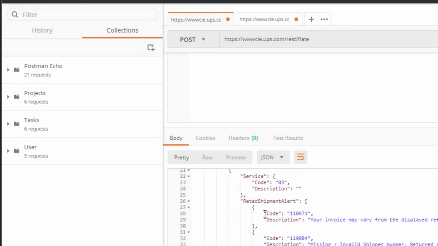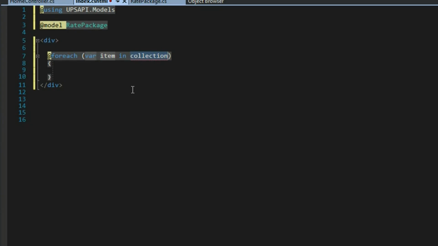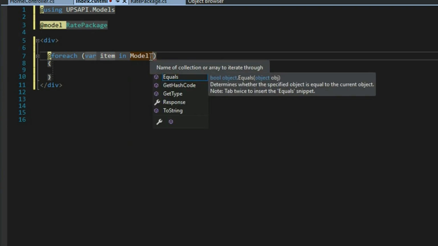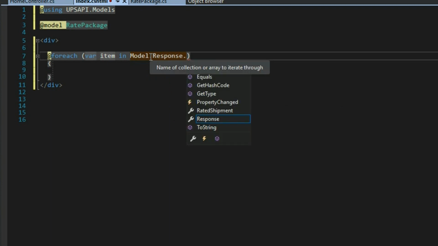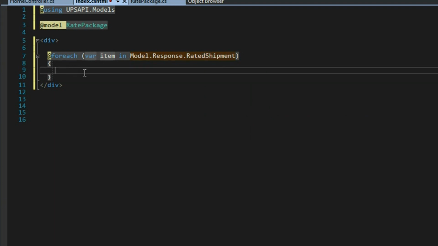So let's get access to that array that's inside of here. So rate shipment. This is our array. So if we go back here, so the model dot, and then there should be the response inside there, and then dot, then the rate shipment. There we go. And that should be the array. So now let's just throw out like a service code and then the monetary value.